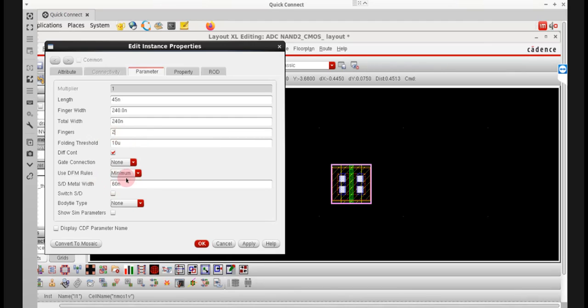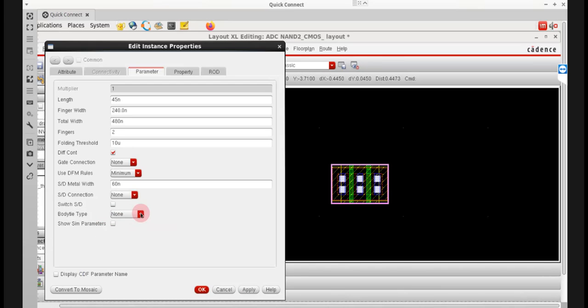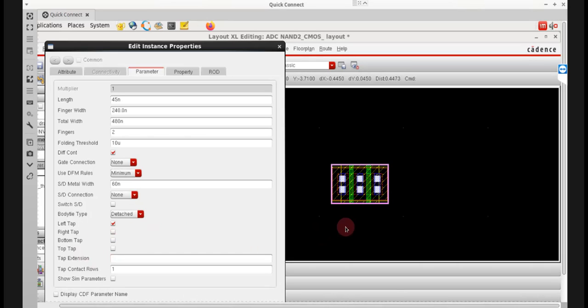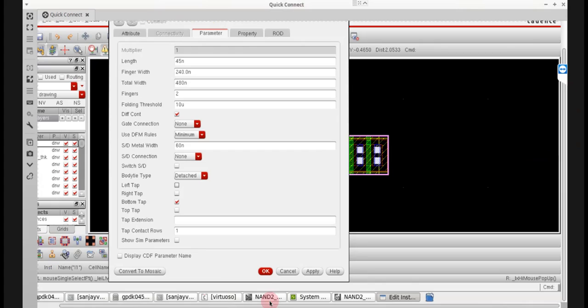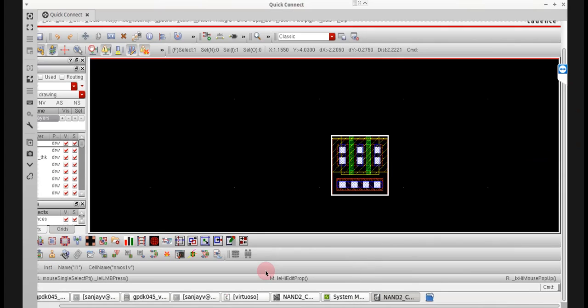Okay, and this doesn't have the tabs, so I would want to have the tab also. Body tie type. So detached. Okay, so I am going to select the detached type, and because this is going to be the NMOS, I am going to use a bottom tab, and I am going to remove the left tab here. Okay, I am going to press OK now for this, and I am going to put it now. Okay, now you see that this is the NMOS which has come, right?